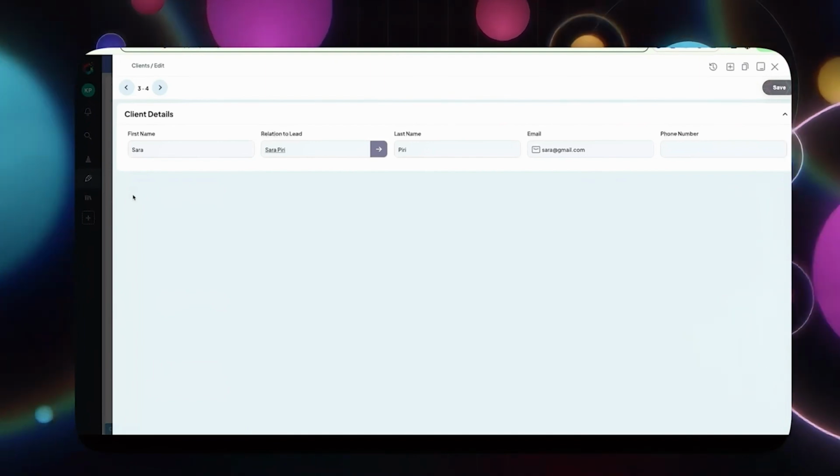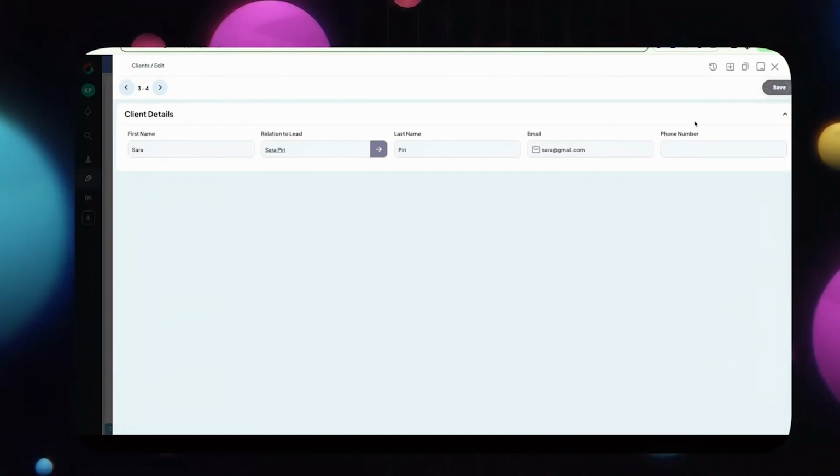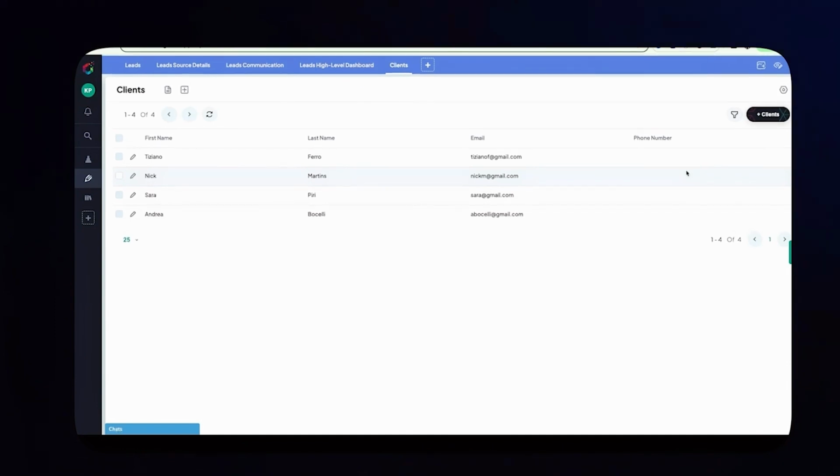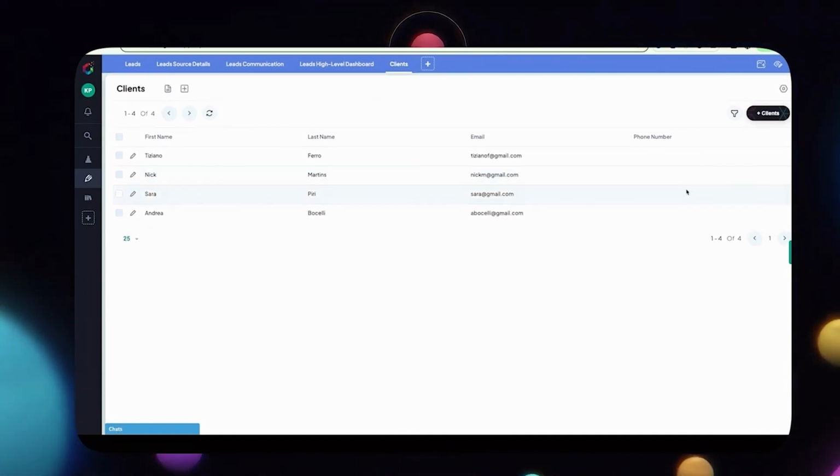In this video, we'll walk through how to set up a workflow that converts a lead to a client and links their information across both pages. So without further ado, let's dive in.